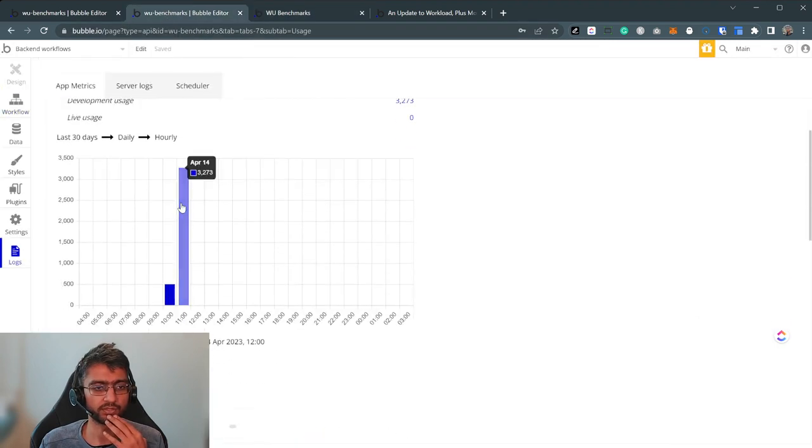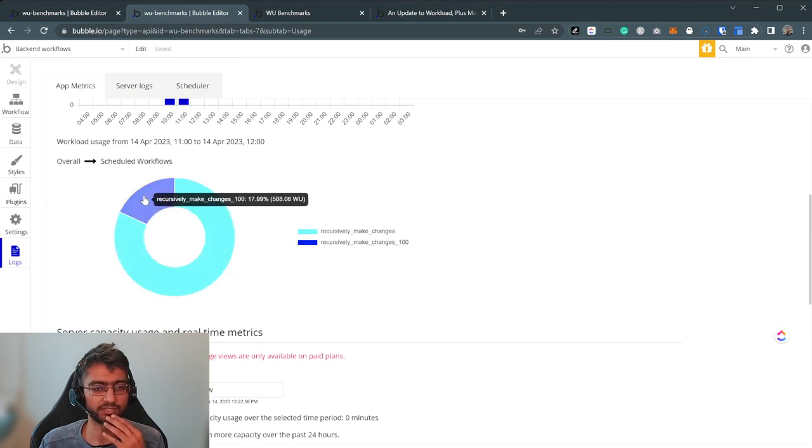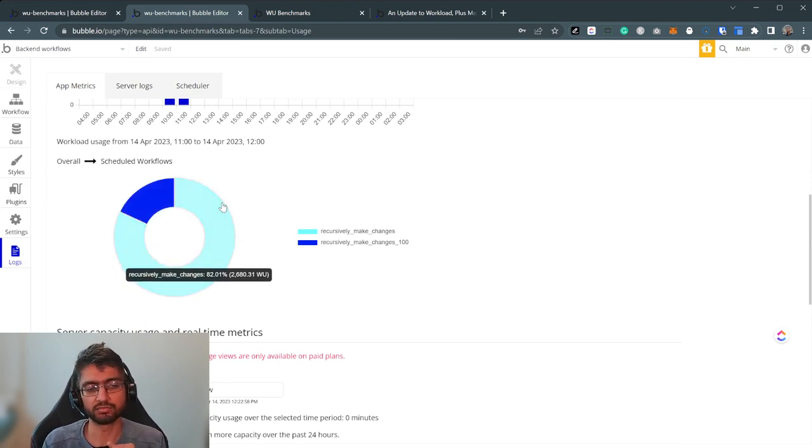If you take a look at the logs and snoop in, we see that making changes to 100 at a time, 588 workload units, one at a time, 2,500, so a 4-5x difference with the simple subtle change.